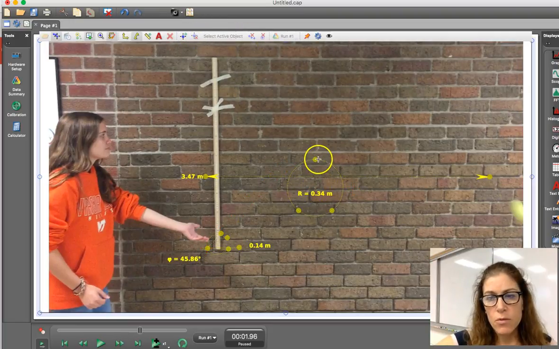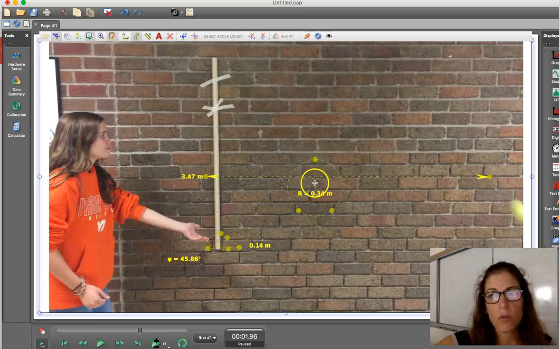Let me get rid of those. I'd need to move this so that it was around the ball, and then I could figure out what that size was. So you just place this around the ball, and it'll tell you what that object is. So you could do that as well. So that's all the measurement tool.